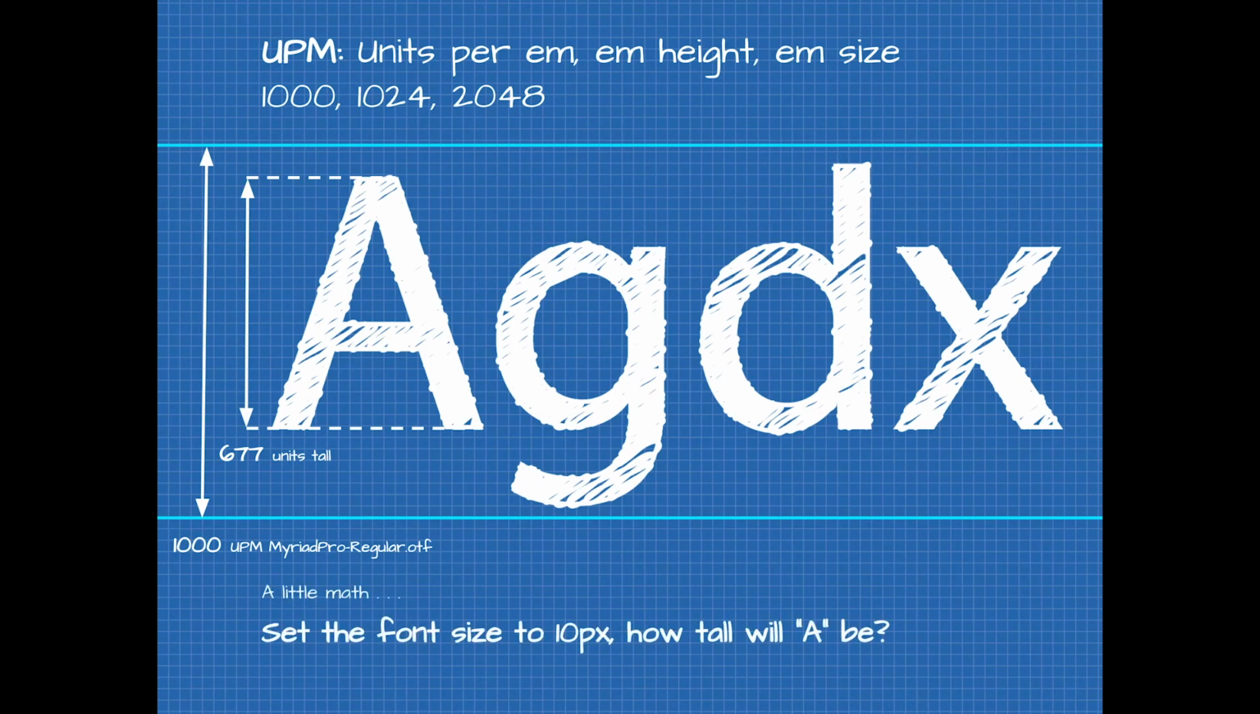When you're sizing a font, you're actually saying I'm going to make that M height a certain size. You're not saying I'm going to make that A character a certain size. You're making that whole M height the size. So if I set this font size to be 10 pixels, how tall would A be? It would be 6.77 pixels tall, or around 7 pixels tall.